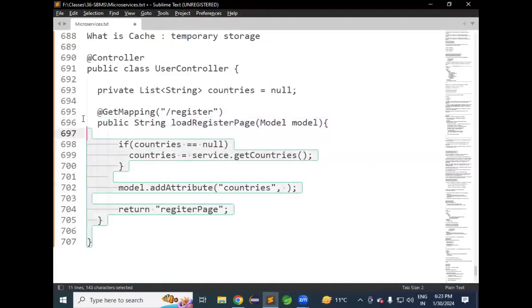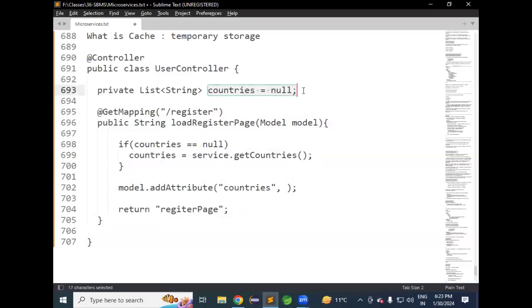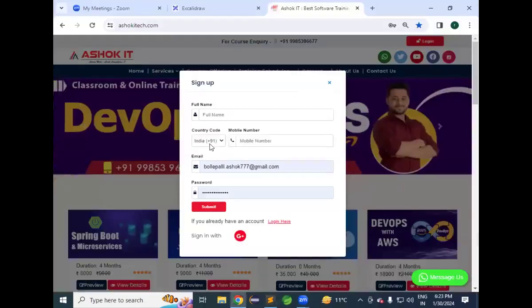When this method is executing for the first time, this value will be null only. If it is null, then what will happen? Service dot get countries. I am initializing this variable with the countries data. That countries data I am sending to the UI, and I will display it in the drop down.